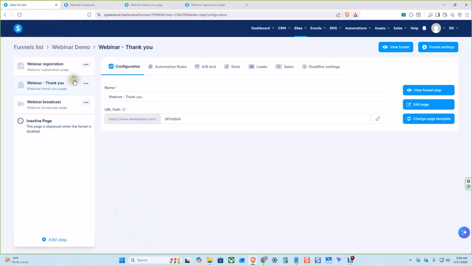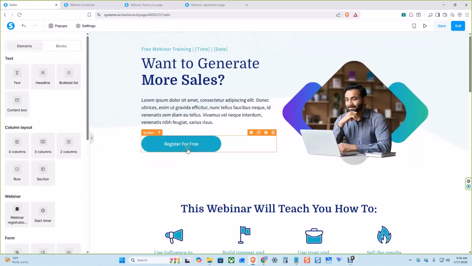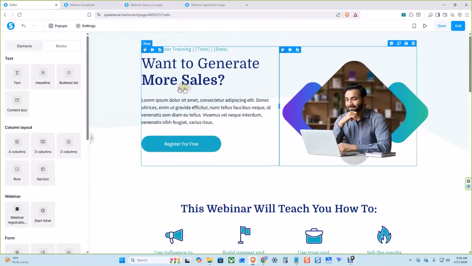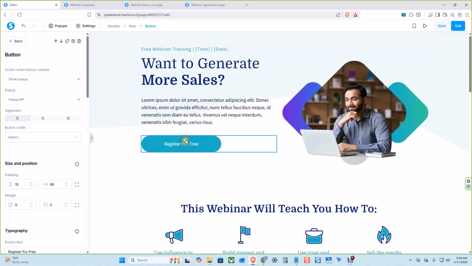So what I want to show you here, let's go back to the registration page and click on edit page. And here, of course, you want to edit your page. And what you want to make sure of is your button for your webinar. This is going to be a pop-up. So I'm going to click on that button, and as you can see, under button it says action. When button is clicked, it says show pop-up.